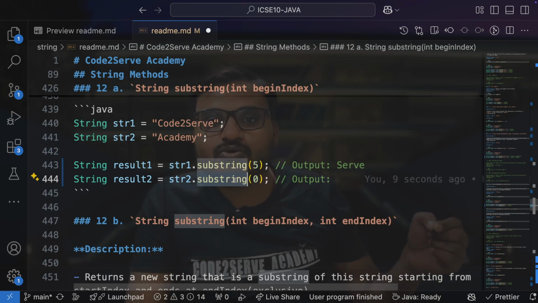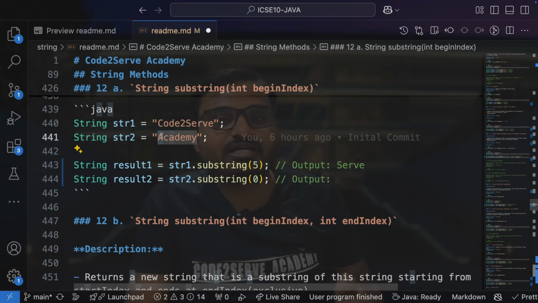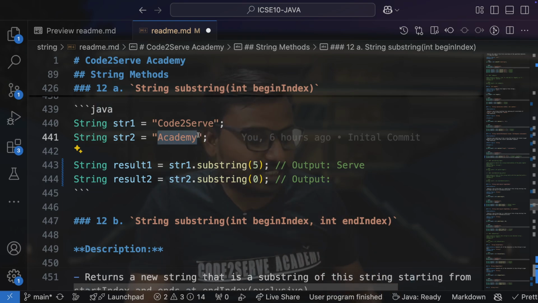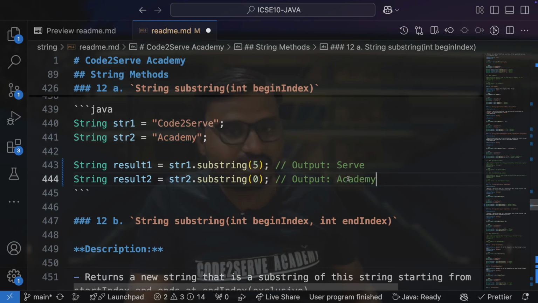And from where are we trying to slice? From the 0th index. That means we are trying to slice from the 0th index and we are trying to go till the end of this. That means the complete string. So in this case, we'll get the complete academy.